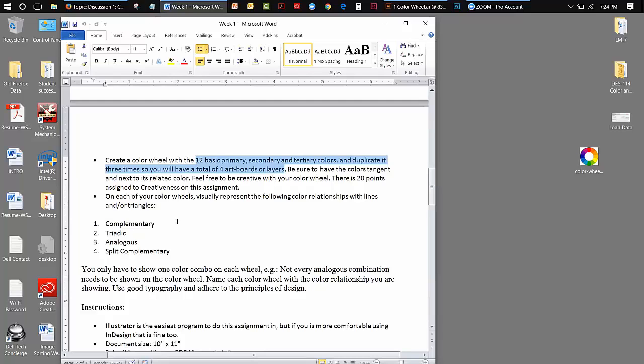And you're going to show me in the four of them: complementary, triadic, analogous, and split complementary. So if you remember, go back to my announcements, I gave you links where you can go in and physically take a look at what those particular color arrangements are, and it will be very easy for you to do this. You only have to show one color combo in each wheel. In other words, I don't want you to put more than one color arrangement in one wheel. Each wheel, there's four of them, will have, one will have complementary, one will have triadic, one will have analogous, and one will have split complementary. Does that make sense to you guys?